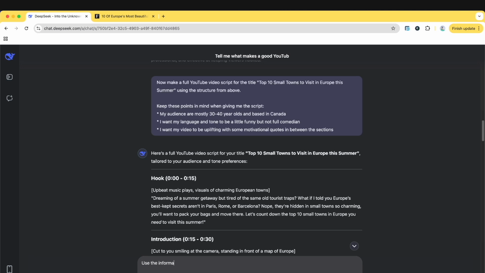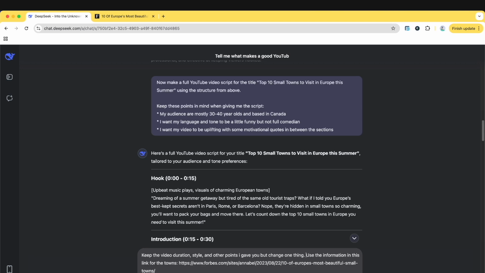Use the information in this link for the towns. Put your link. Keep the video duration, style, and other points I gave you, but change one thing. Use the information in this link for the towns and replace those parts in the script above.